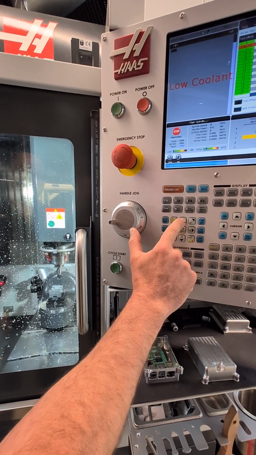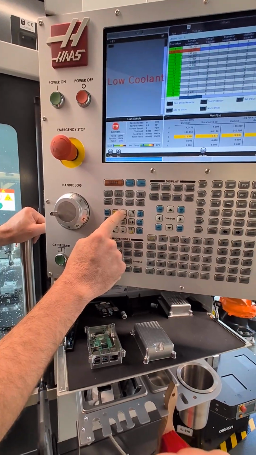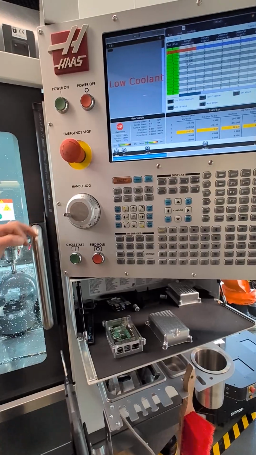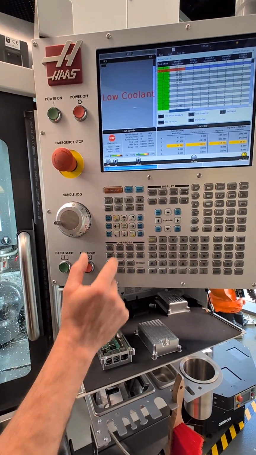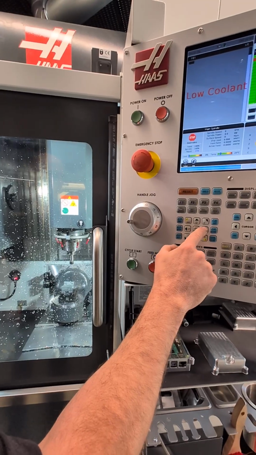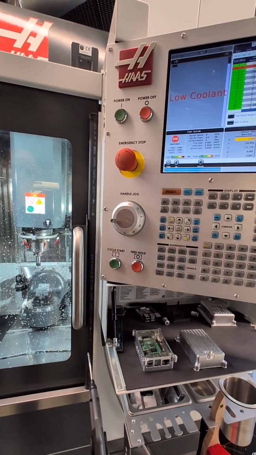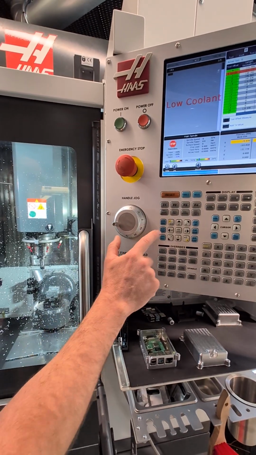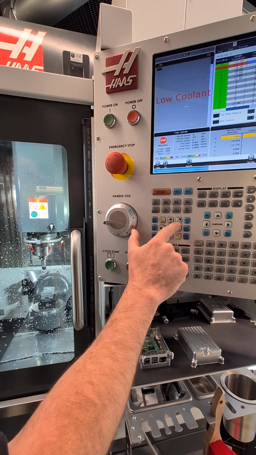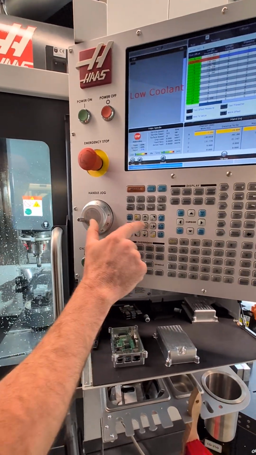Can you move diagonally? No, not in a jog. If you put the jog lock on and then go Z minus, it will travel down, and you can go back up. If you change axes, it will stop. You can go in the opposite direction in the same axis, but as soon as you select a different axis, it takes the lock off, and you've got to reselect the lock.